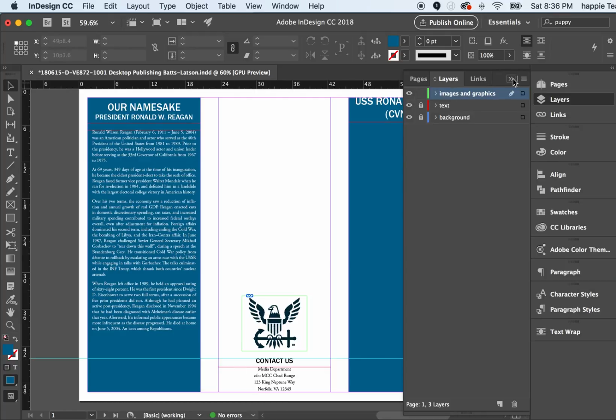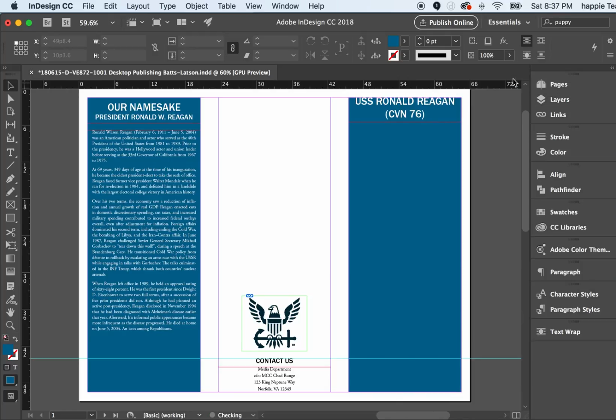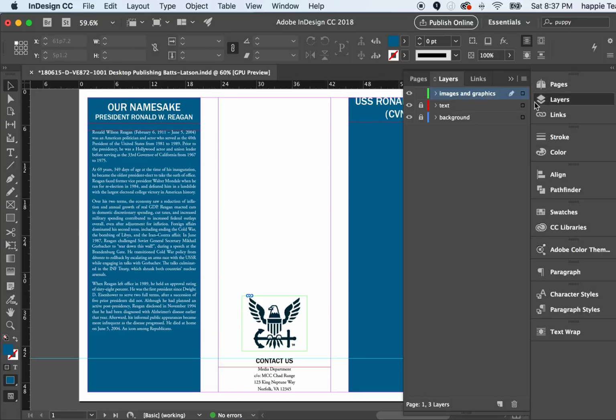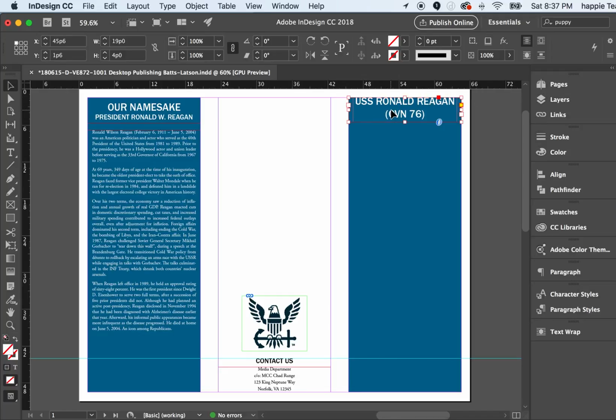I'm going to collapse these panels for a second, because I'm realizing something I forgot we needed to do earlier. This USS Ronald Reagan text that you see right here, I'm going to have to unlock my layers panel. So let's unlock the text layer just for a second. Like I said, it's because before I forgot to do it. I don't want to re-record that video.